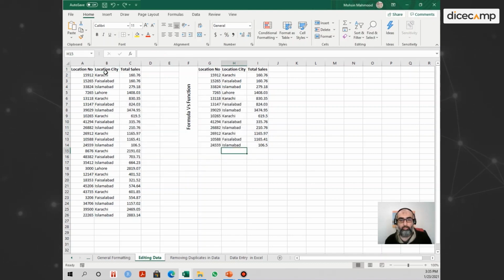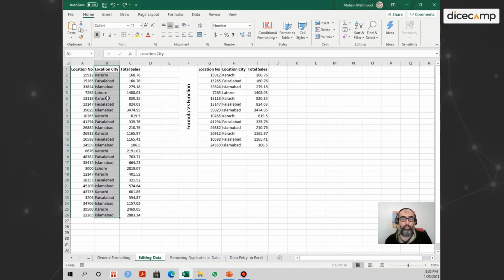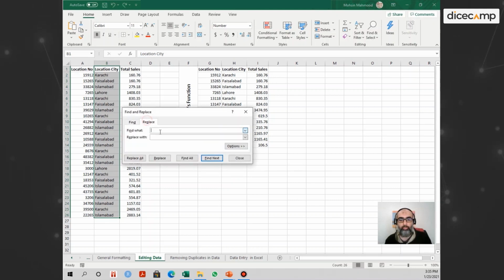You didn't make a selection. Let's quickly make a selection over here. So you want to change something in this column. You want to find something particular and then change it. Control F, go to replace, find Karachi and replace it with shellcode.